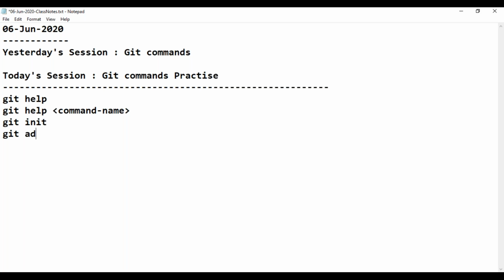Then we discussed the git add command. What is the purpose of the add command? It is used to add files to the staging area. What is the staging area? The files which we add to the staging area are eligible for commit. If you want to add multiple files at a time, you can use a dot or -a, so that all the modified files and newly created files will be added to the staging area.